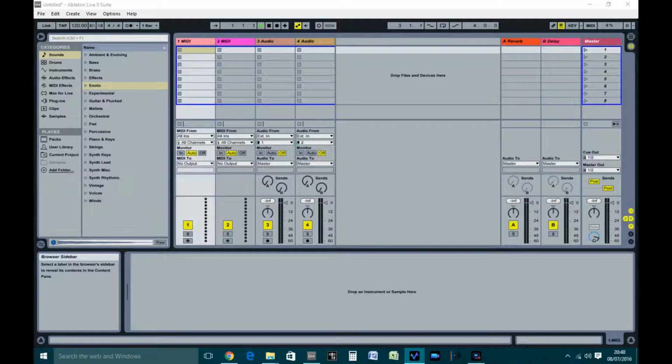Hi there guys, Richard here, aka AV Guru, and today I'm going to take you through the basics of Ableton Live 9. And the basics are going to include just going through the interface, the two different views that you have, the arrangement and the session view. I'll explain in a few moments.